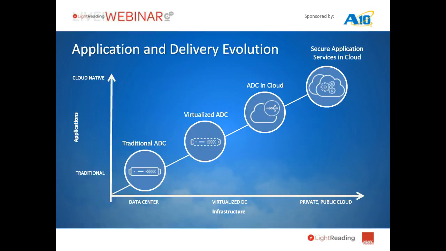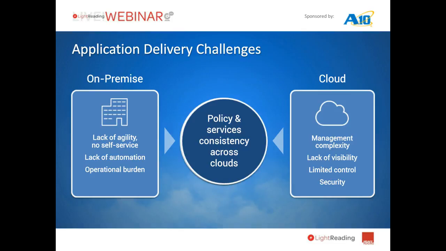Now, some of the application delivery challenges, if we look at both on-premise and the cloud: on-premise uses hardware and software appliances and is configured and managed traditionally by the IT team. But there's really no agility being offered to the application teams. There are no self-service capabilities, and very little automation is being used.